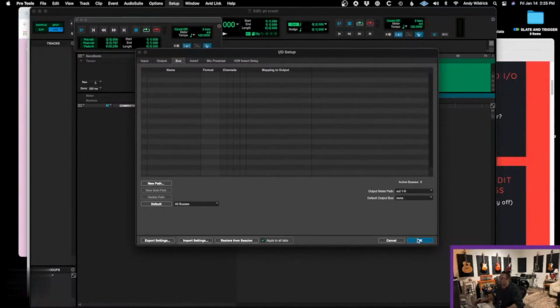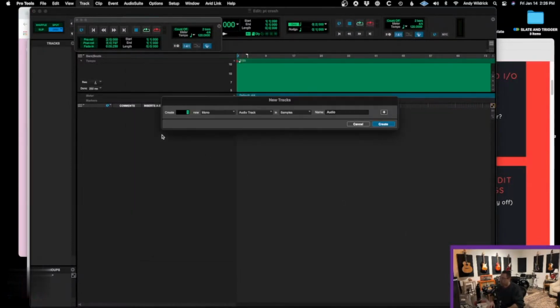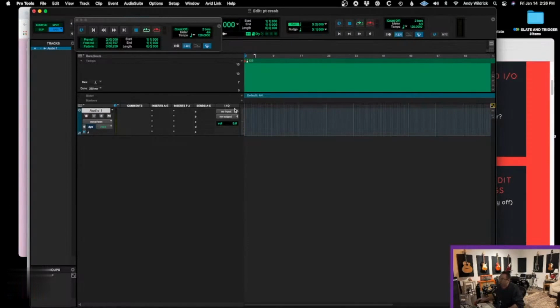When they're all clear and I hit OK, and I go to make an audio track, it does not give me any options for an input or an output. Okay, it knows that we're talking to the Universal Audio Thunderbolt interface, but it doesn't know what ports are available on that interface. We need Pro Tools to see the map so it knows what inputs and outputs are available on this interface. Okay, so we can see that it doesn't see a map now because I can't select an input or an output for this track.